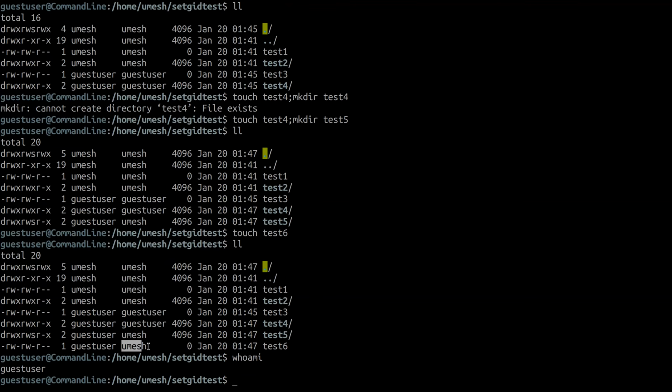And it's because this directory, SetGID test directory, was created by user Umesh and it had a GID bit set. So whenever you create any new files under that directory, the group permission of that file that you create would be the group owner of this parent directory. In that case, since SetGID test was created by user Umesh, it automatically got Umesh as a group owner of the directory. And any file that you create inside this directory will have Umesh as a group owner of the file. Does it make sense?